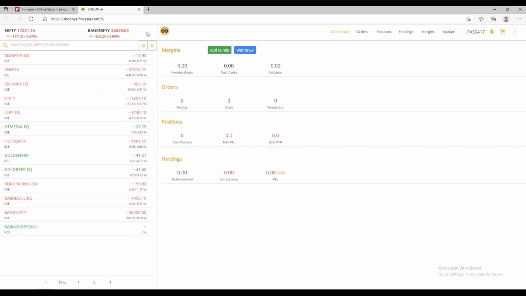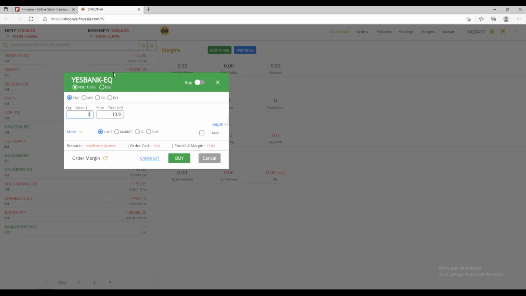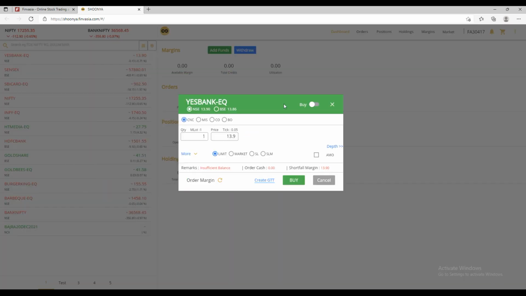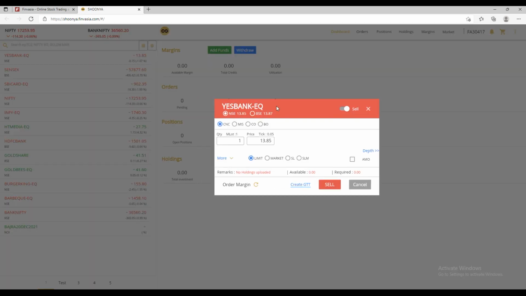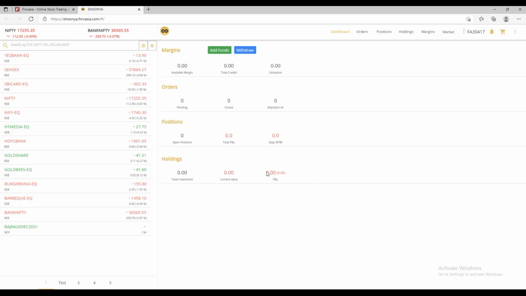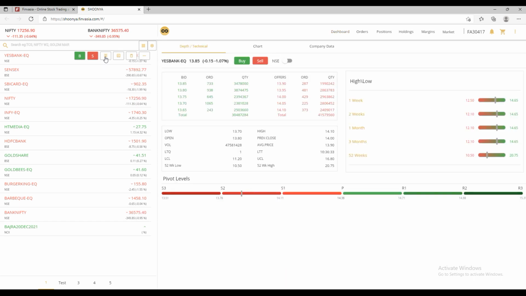After that, if you move the cursor over the scripts, you will see the options of buy, sell, depth, chart and delete. If you click on the buy button in green color, the buy window will open, and if you click on the sell button in red color, the sell window will open, which you can also move here and there. We will show you the function of buy and sell in the next video.